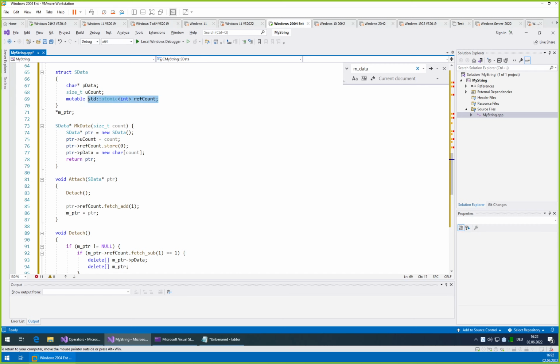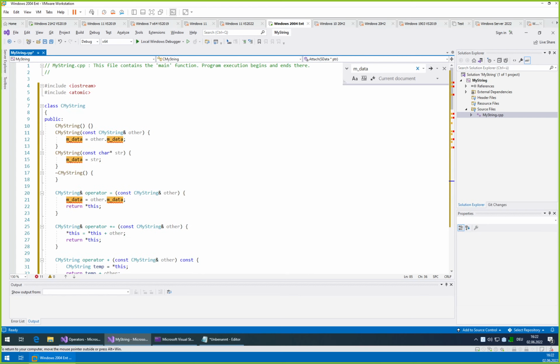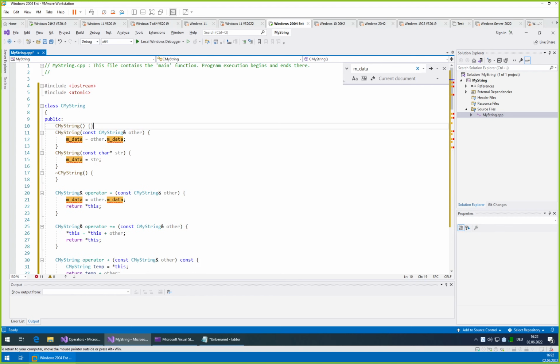As said here, you could have just used an integer and then just plus plus minus minus and check whether it's 0, but in a multi-threaded scenario that would fail. So here we went with implementing it the right way from the get-go, and now let's use it. So here first of all, of course, we need to initialize this with null.